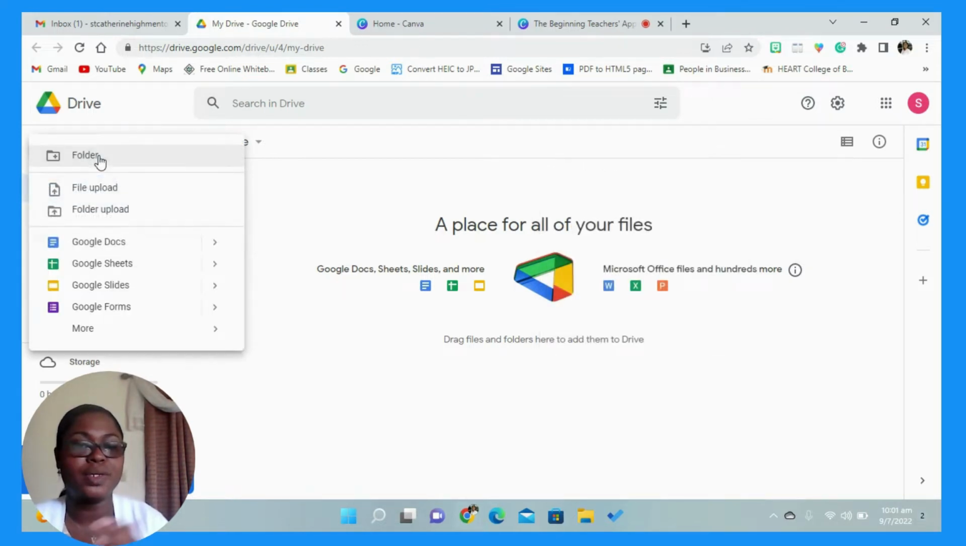When you click on new, you will see the same information. Folder, you want a new folder here in your Drive. File upload is when you want to upload a file from your computer. And folder upload is if you want to upload an entire folder from your computer. So sometimes you have all of the information in a guiding principle folder on your computer, you just upload the entire folder. But if it's just one file or two files, then we select file upload. So I'm going to go ahead and select folder.